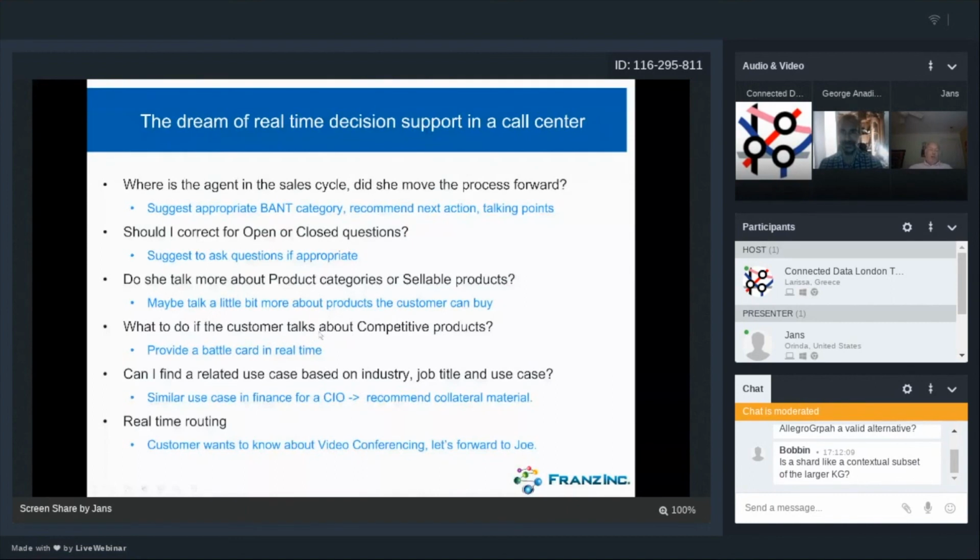arguments against your competitor. And if you talk to a customer, it's very important that you know about the industry, the kind of person you're talking to, and what the use case of the customer is. So again, in real time, we can help with that, etc., etc.